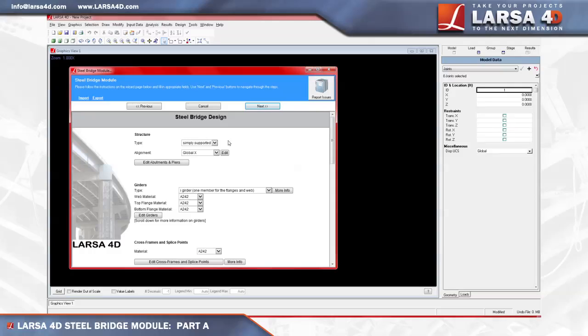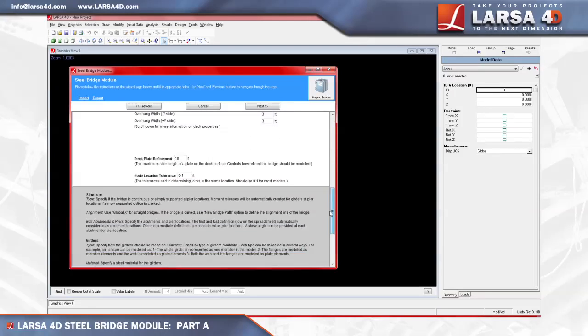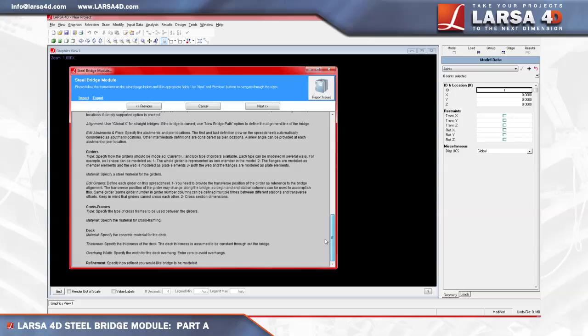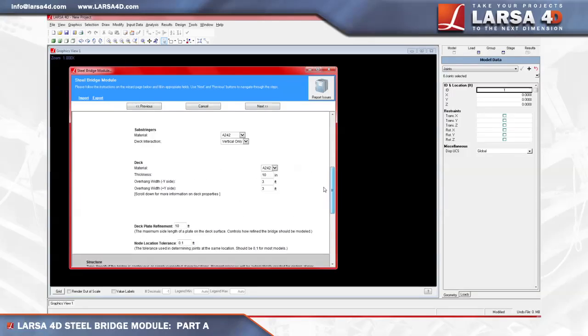In the Model Generation task, the module collects the needed structural information in order to generate a 3D finite element representation of the bridge. To begin this task, we'll start by defining the general structure information, including geometry, girder type, section, and material. If we scroll to the bottom of this page, we can see a list of definitions is provided which details the input fields used in this task.